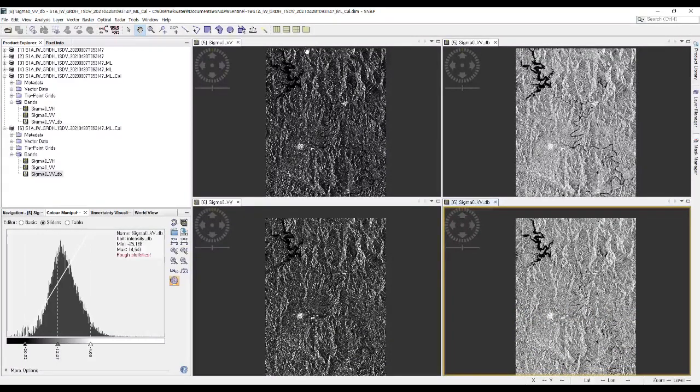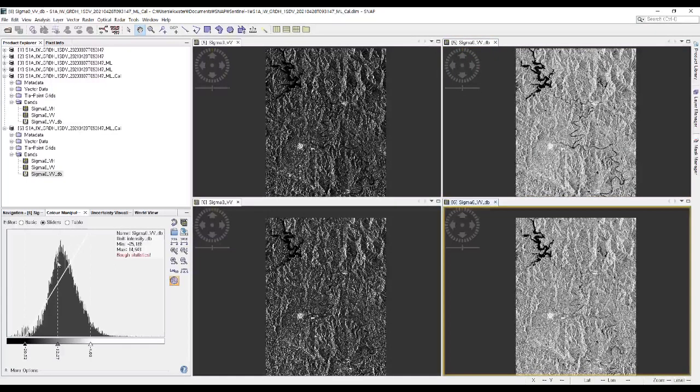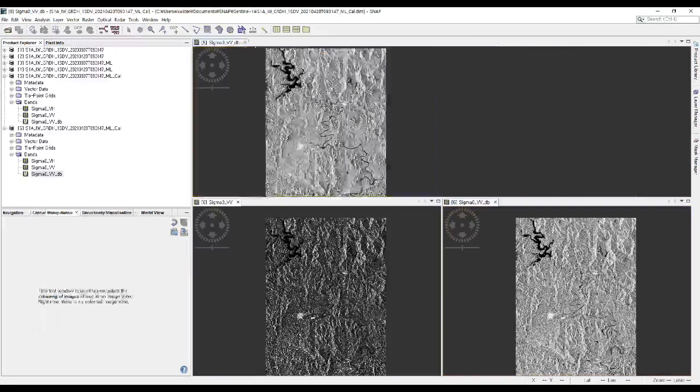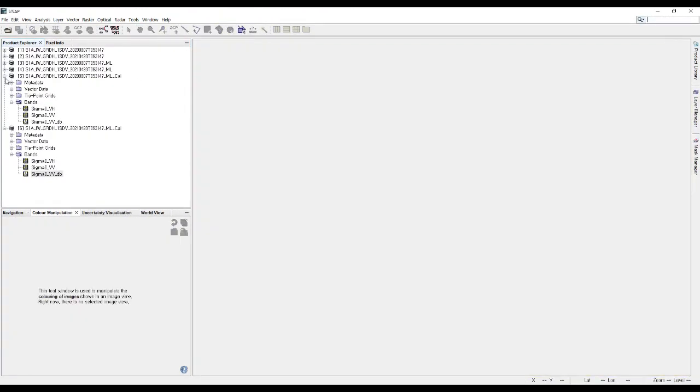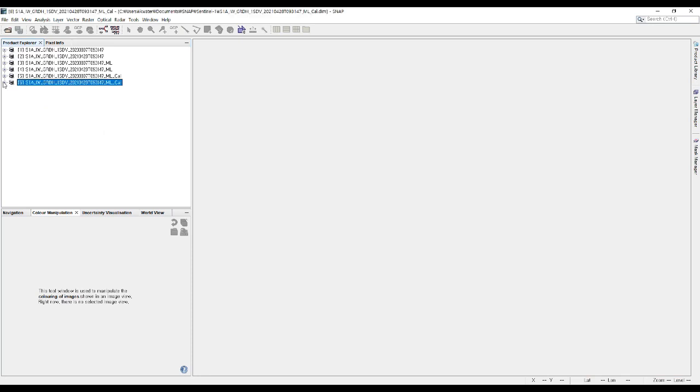Also, you can see this with this Tile Evenly button. After that, if you click this one and this one, you can see more evenly distributed images. Okay, then I will close all of these images from the scene and collapse all of these.